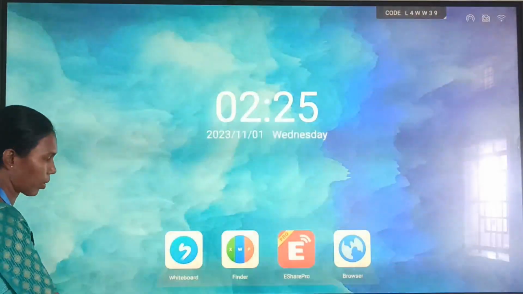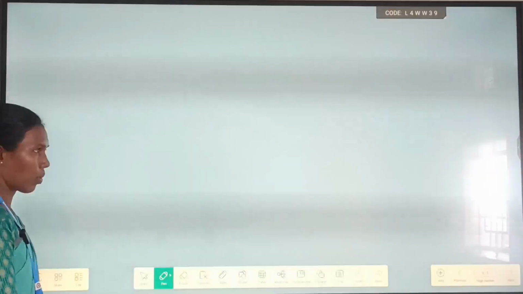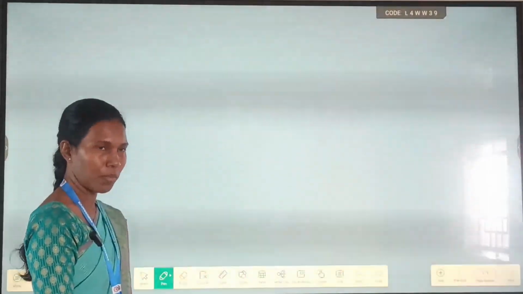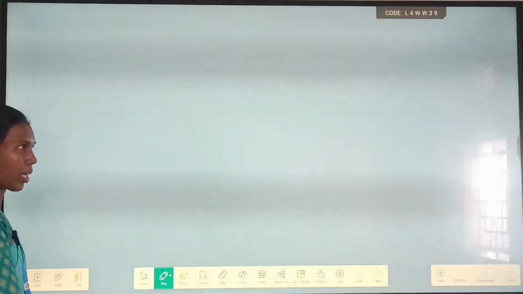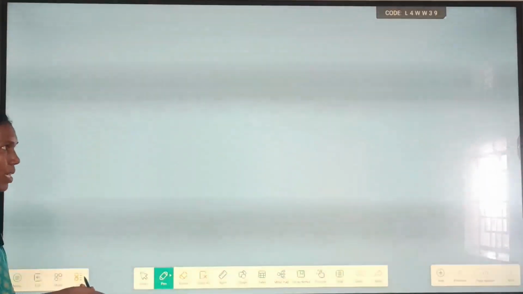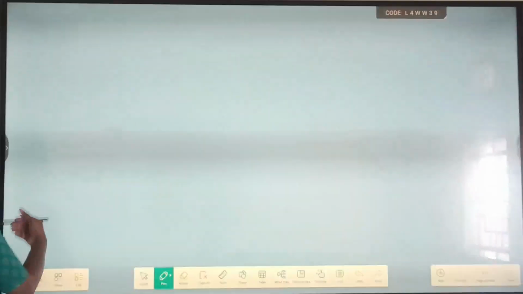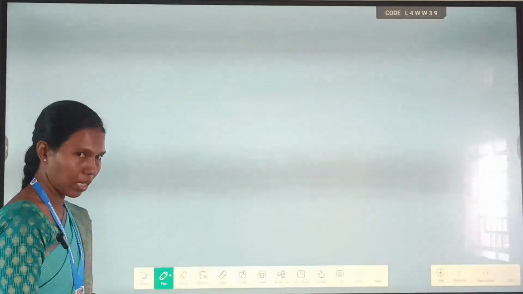So first we are going to start our whiteboard. This is our main home screen. On the main home screen there are a number of tools as well as a number of keys given on the left side, the right side, as well as at the bottom.